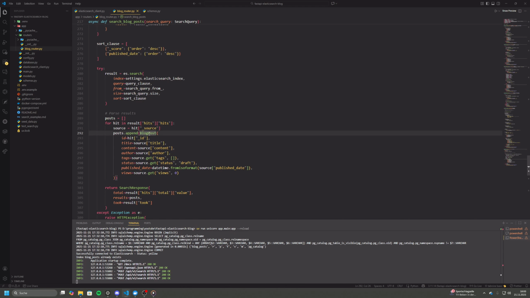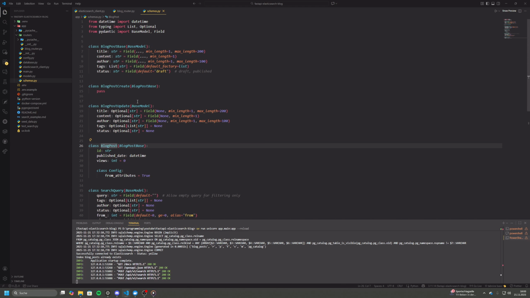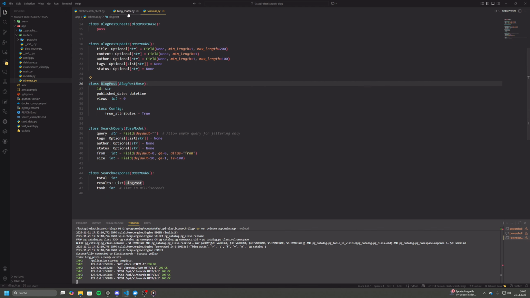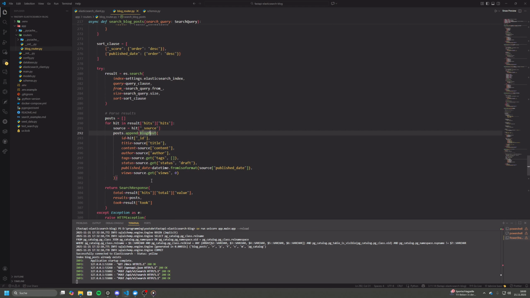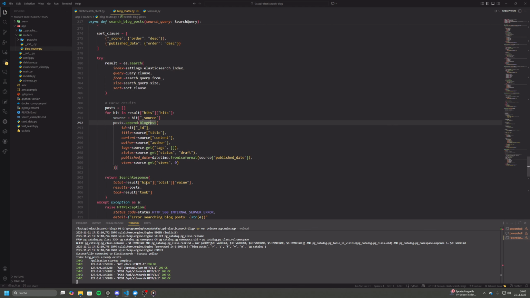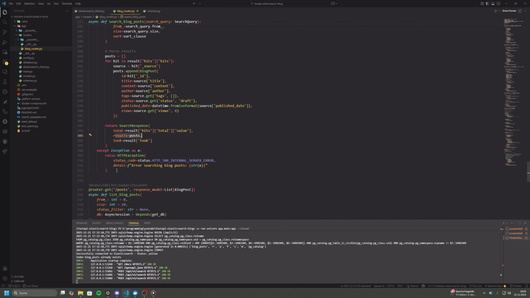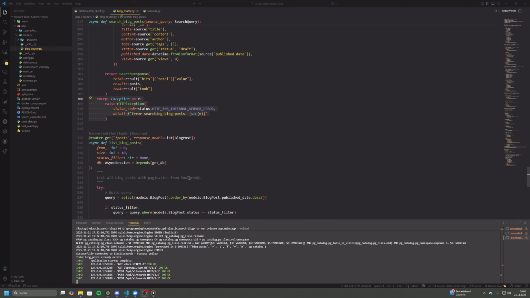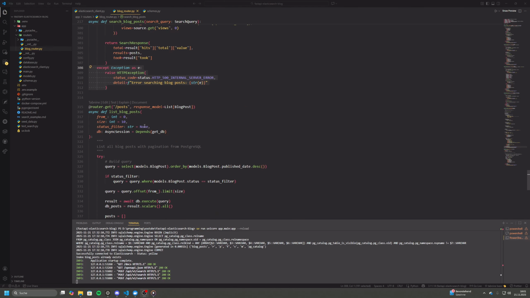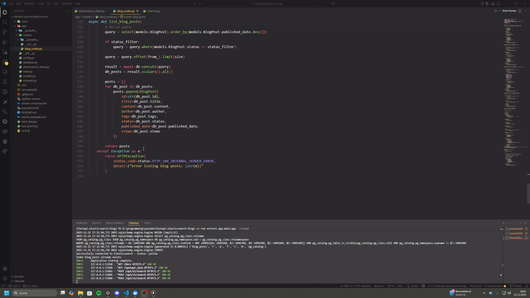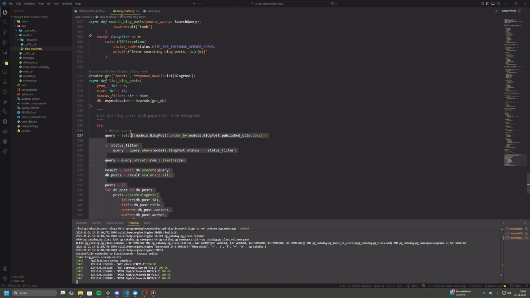We create a Pydantic model, which is this one. And we can return the search response with all our blog posts, and we have the total amount which we returned and our actual results. And if we have an exception, we return an internal server error. Down here we only have an endpoint where we can get the blog posts which are not ranked by a search, so we can get all of the blog posts with pagination.